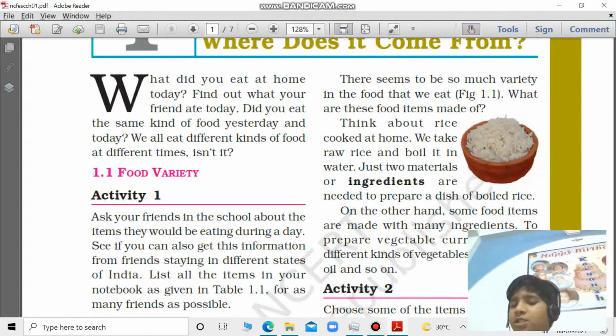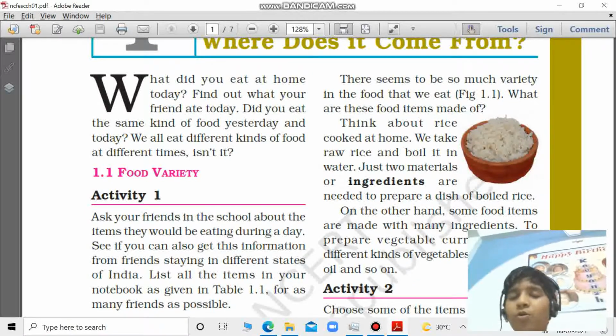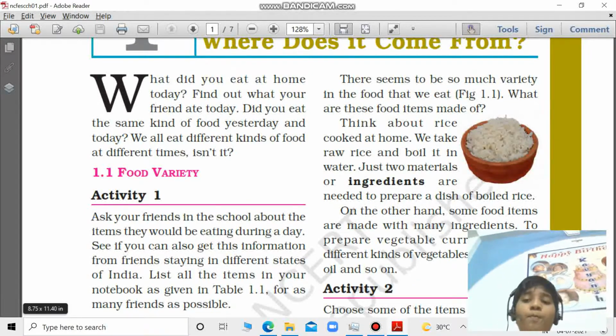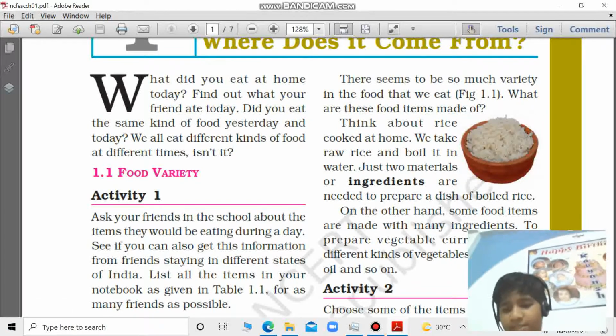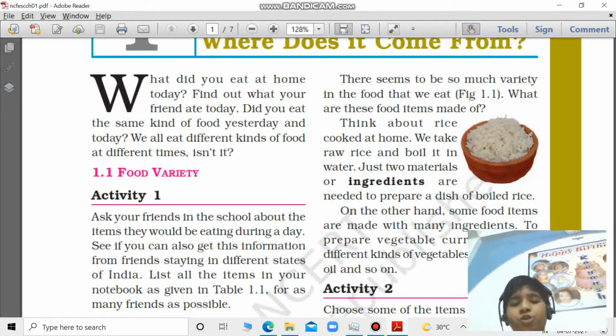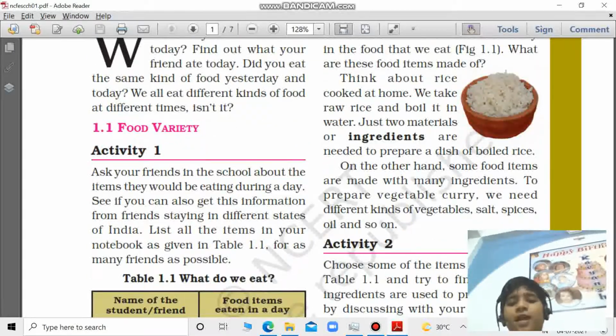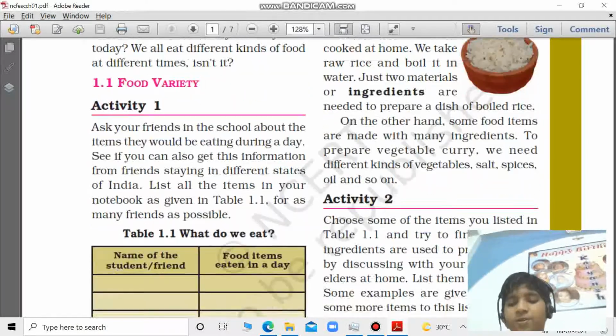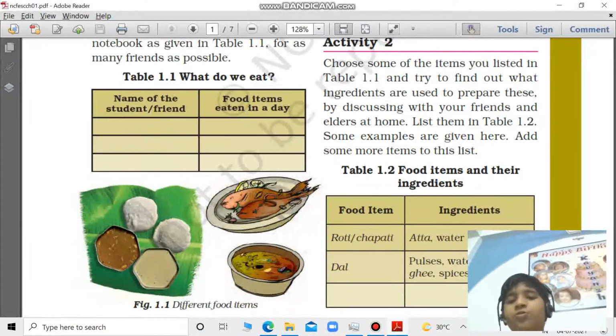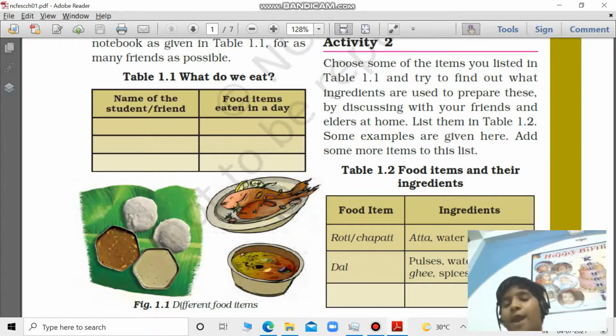Some dishes are made up of very few ingredients, like one or two, while others are made up of many ingredients. If we take any sweet, it has at least four to five ingredients, because we need different types of atta, and then whatever else we add, if we add some topping over it, we have to add many things. So those are many ingredients, and they can also be fewer.